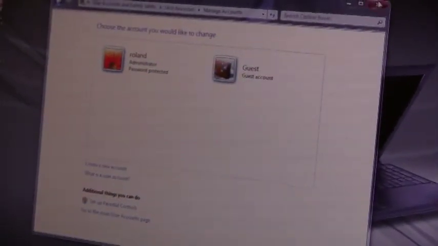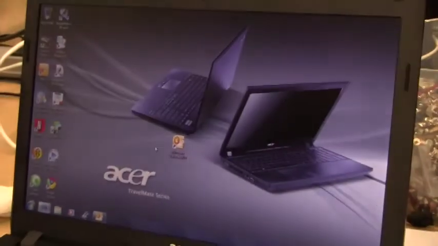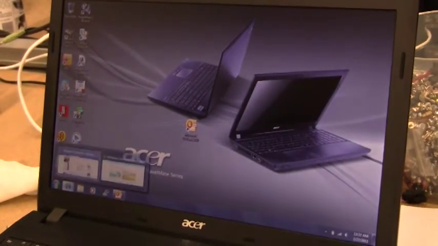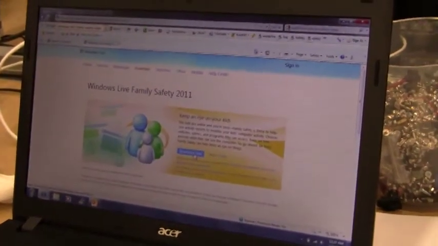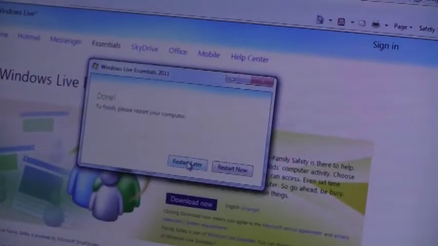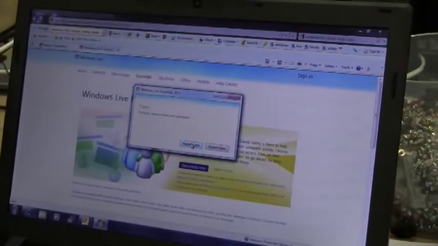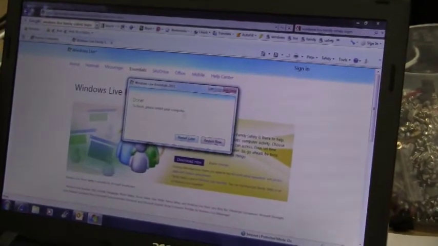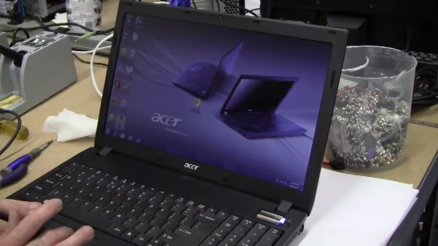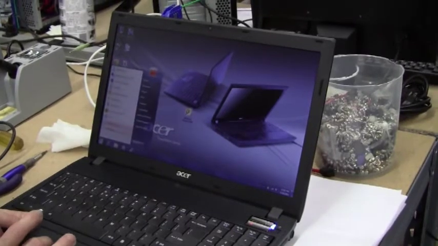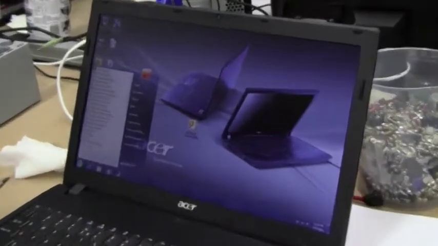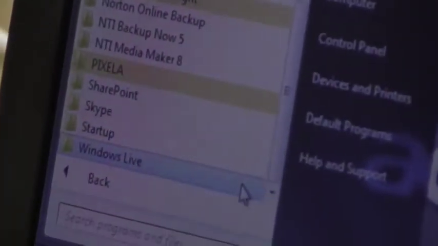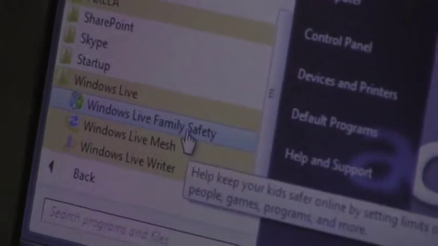Okay, now that we have a limited account for the kids, we can go back into the Family Safety and download it and install it. The download took about 10 minutes. Now that the download is finished, I'm going to have to restart the machine, and then we'll be able to set up the Windows Live Family Safety. Okay. Now that that's installed, we're going to go to the Windows Live folder. Windows Live Family Safety is now right here.